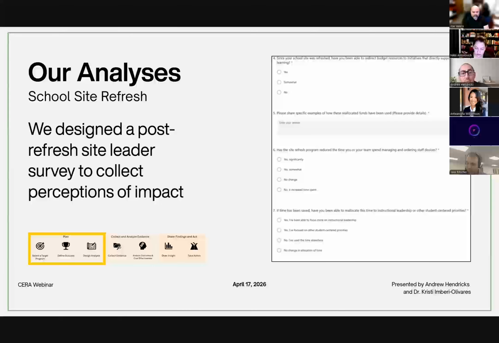Part of this process also involved designing some new data collection tools. There was a post-refresh survey that we created for site leaders to collect their perceptions of the impact of the program. There was also a pre-existing feedback survey that went out to all staff who were refreshed to try to get their satisfaction and their perceptions of the program.